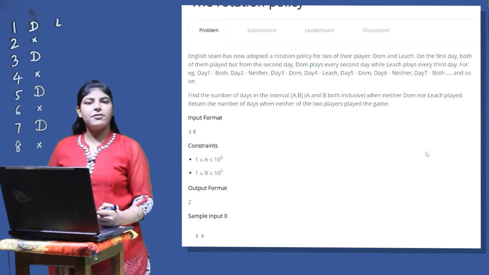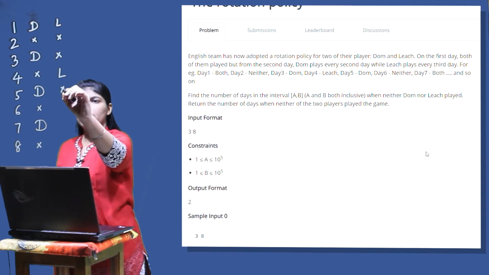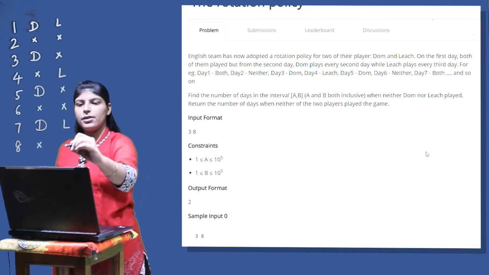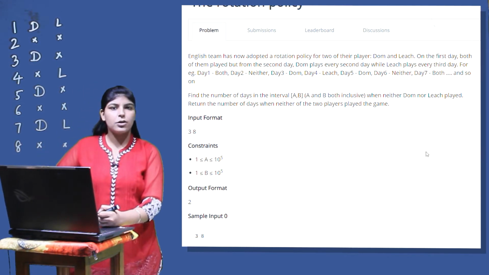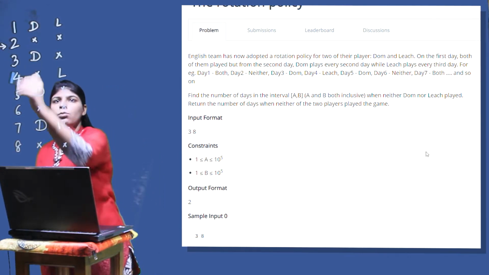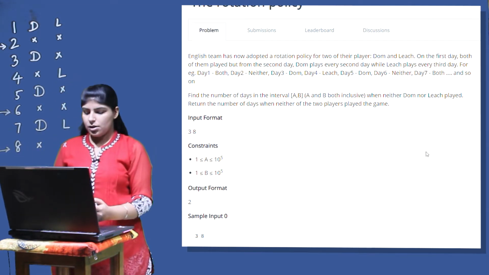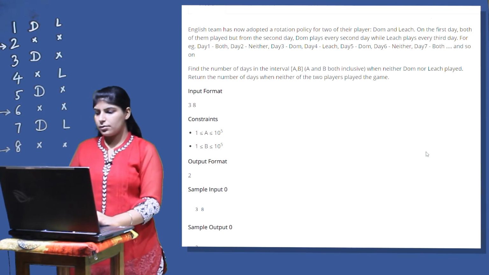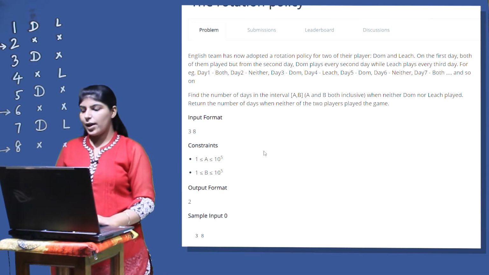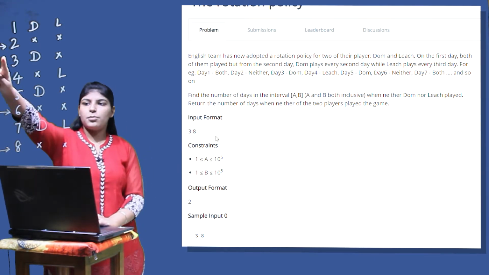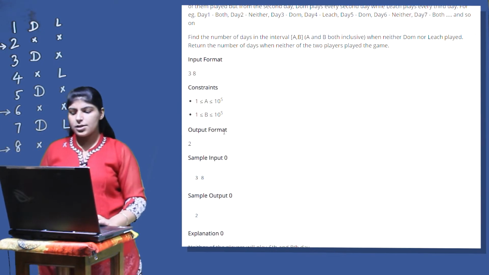Now Leach will play every 3rd day, so it will leave 1, 2 and play on day 4. Again leave 2 days and play on day 7, and so on. So now we need to calculate the days when neither of them plays, like day number 2, day number 6, day number 8, and so on. So let's see how we can code this. So let's see the first test case. We have days from 3 to 8. So from 3 to 8, they are not playing on day 6 and day 8. So the output is 2.